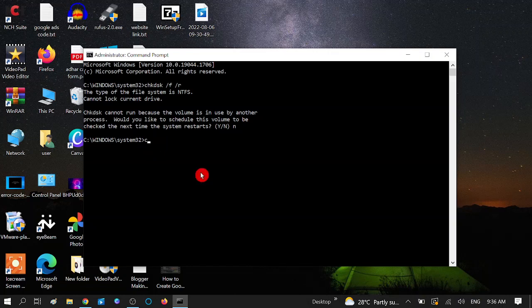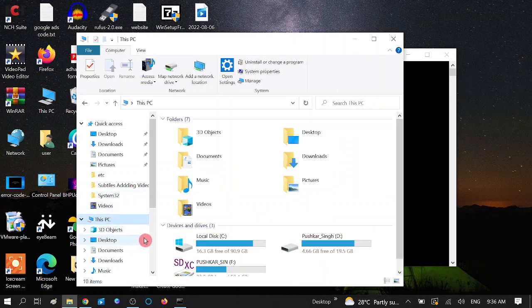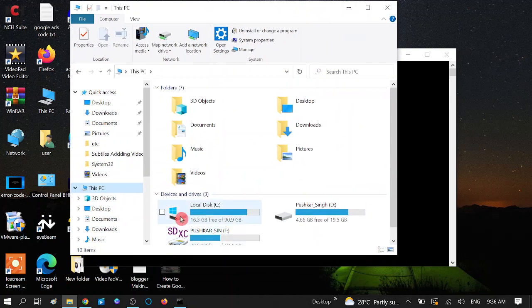Now you need to type chkdsk, space, and then your drive letter. You can see the drive letter here. You can see the Windows logo on it. Usually Windows is installed in the C drive, you can see here.